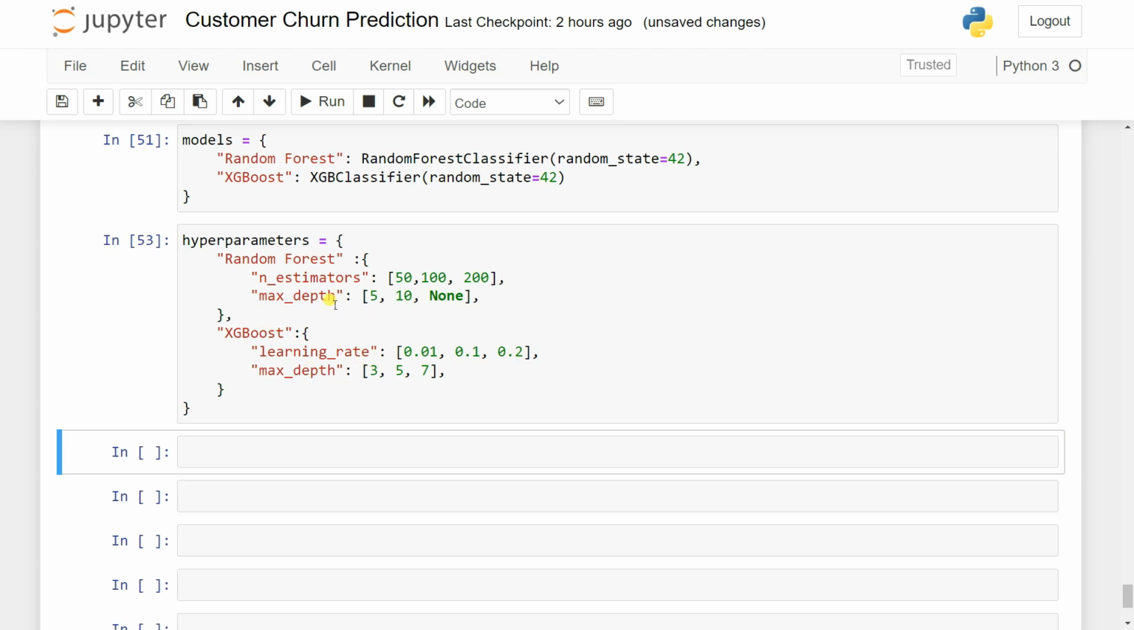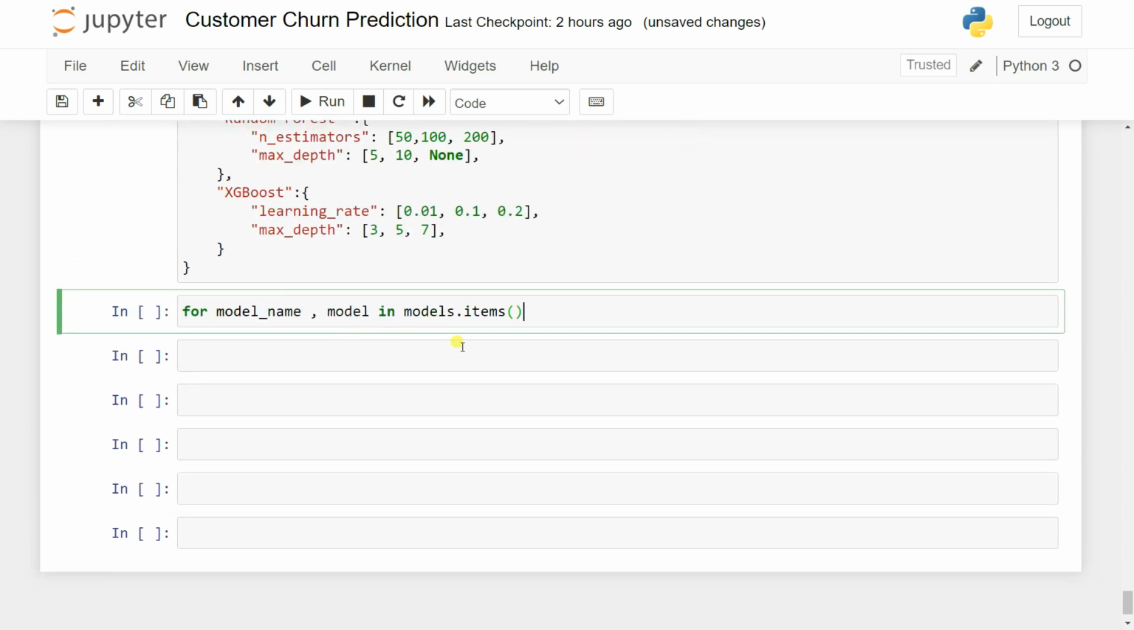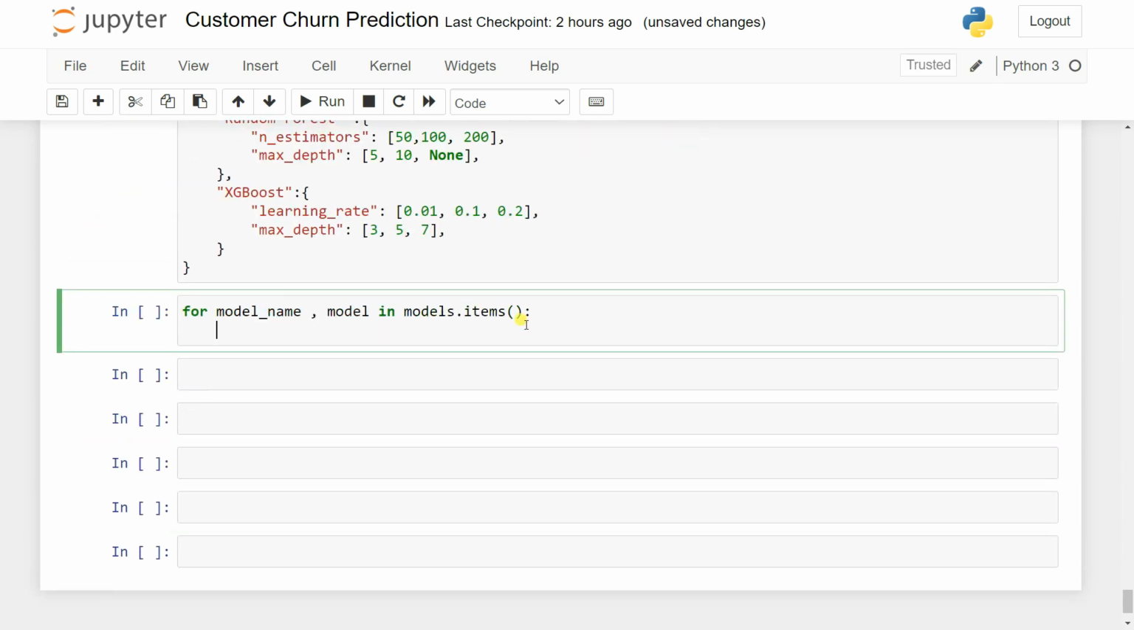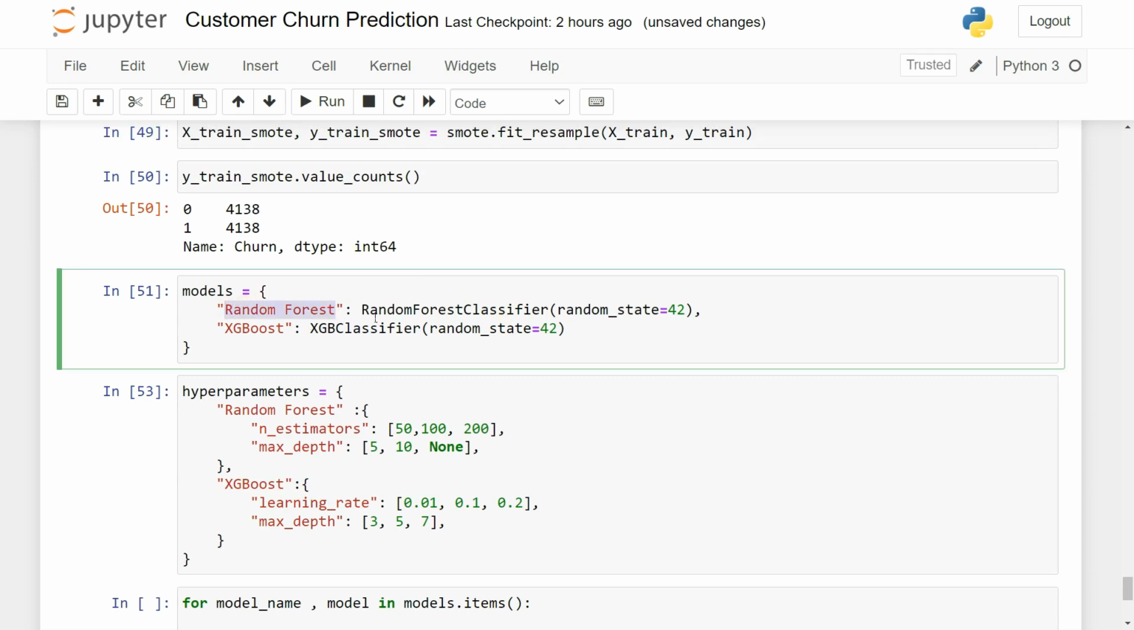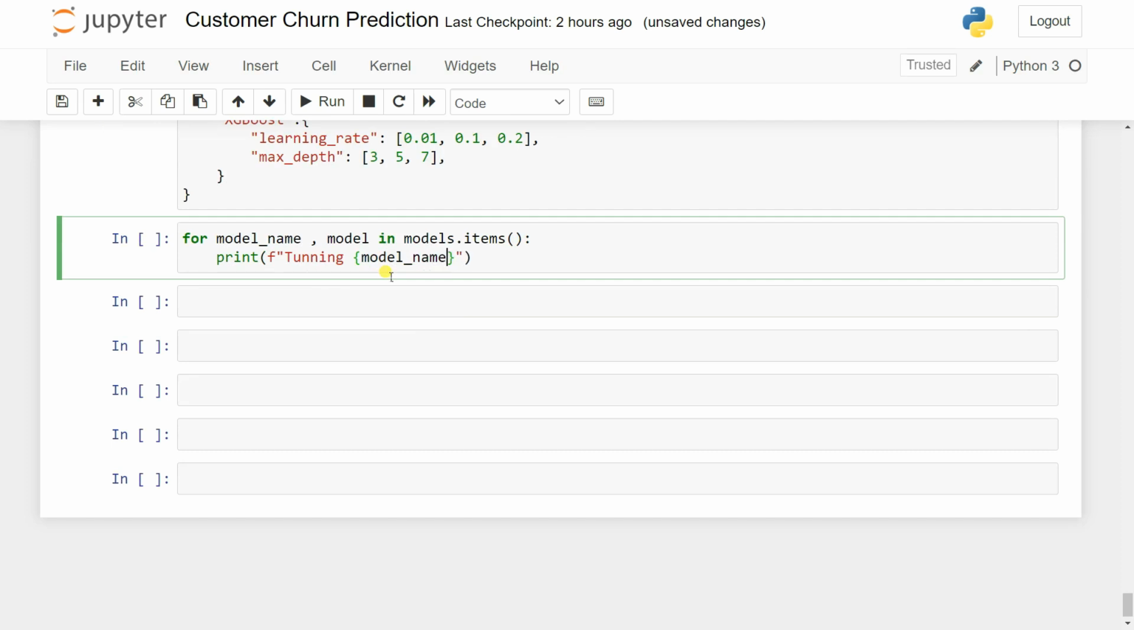Now what I can do is simply tune our model. For that, we're going to use an iterator: for model name and model in models.items, because we already initialized these models, and we're taking our model's name as well as our model, since the model's name is random forest and our model is this classifier. Now let's print something, because this is hyperparameter tuning, let's say tuning, and then give the model name so that you can see which model is actually being tuned here.